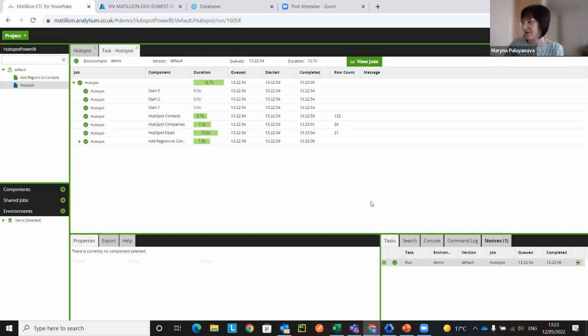So now I give the word to my colleague Arina, and she will show you how to connect to Snowflake and how to visualize this data. Thanks, Marina. One second. Now you can see my screen, yeah?